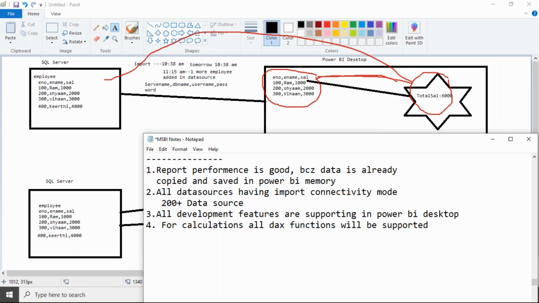In the interview, they will ask a question 100%. This is the interview question. There is no doubt. What is import mode and what is DirectQuery mode? What is the difference between those two? The question will come like this. Write down that question: what are the different kinds of connectivity modes available? So you have to tell import mode and DirectQuery mode.